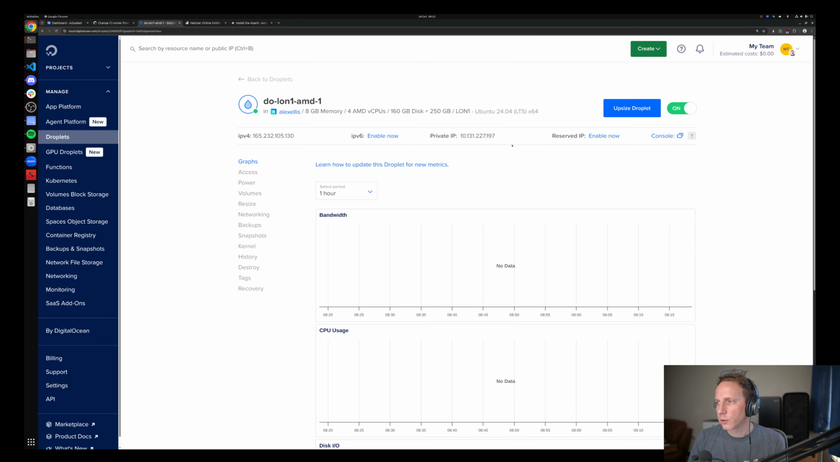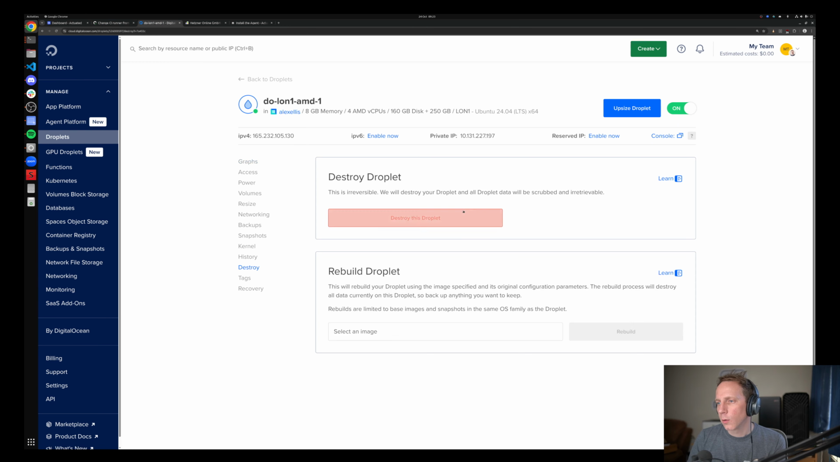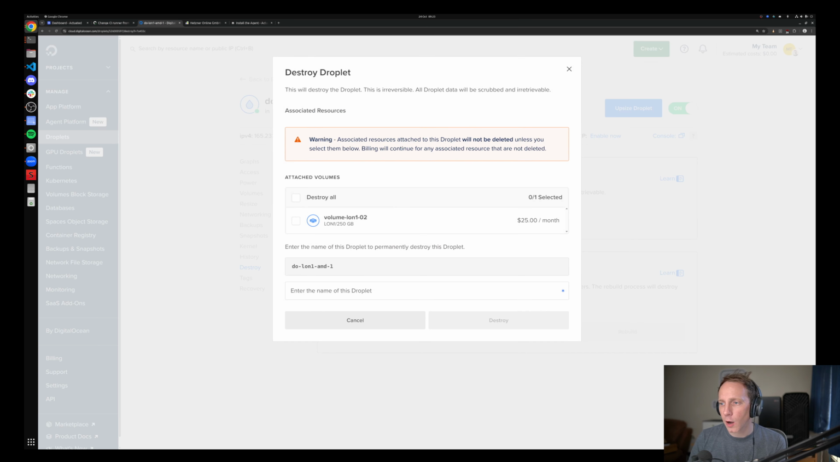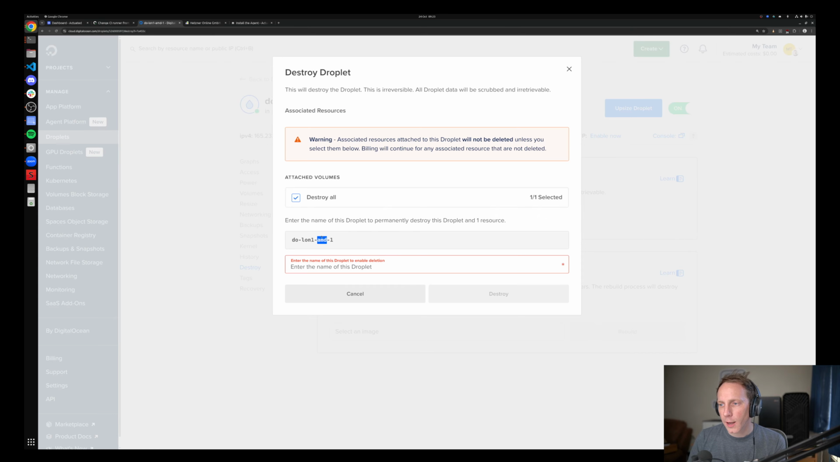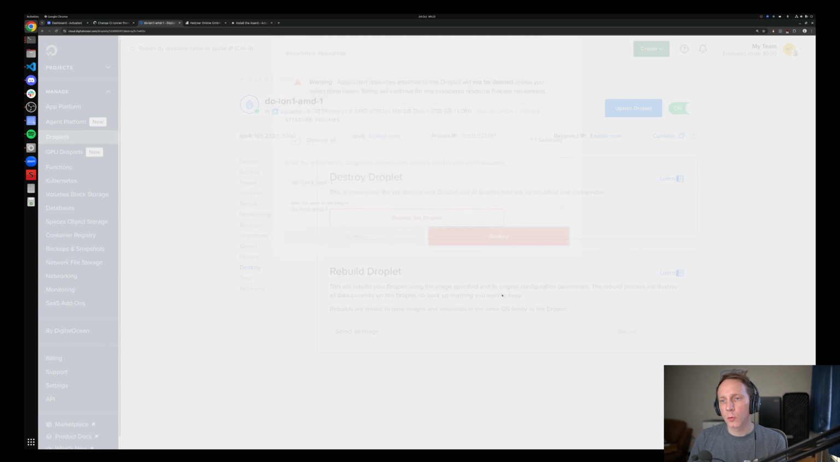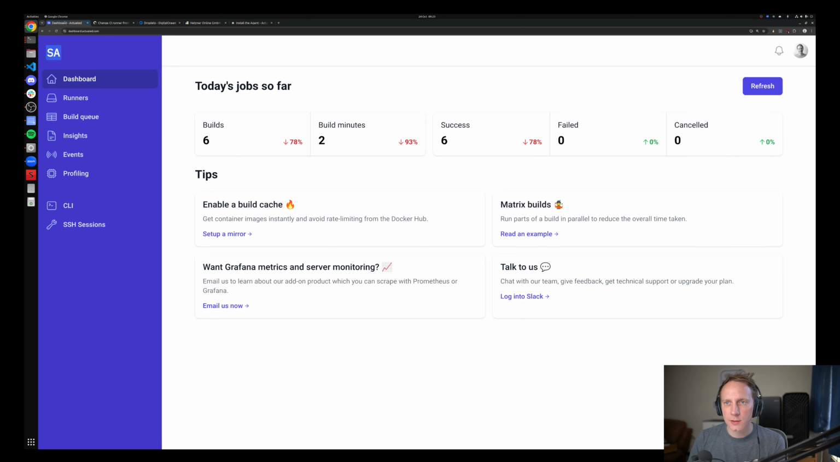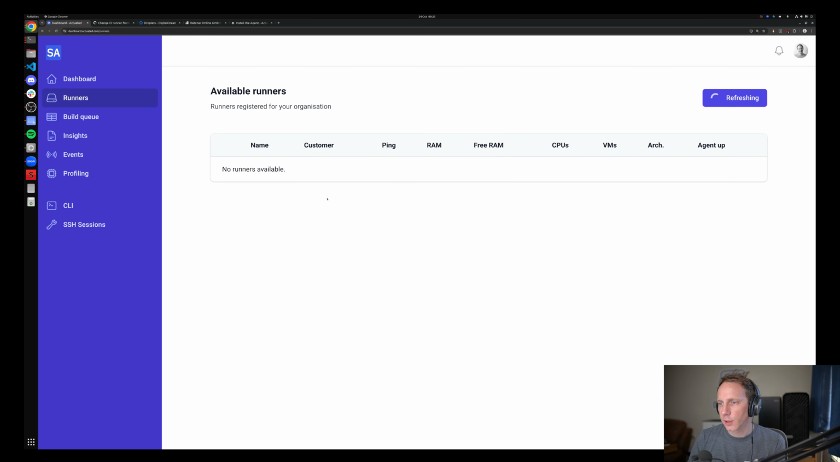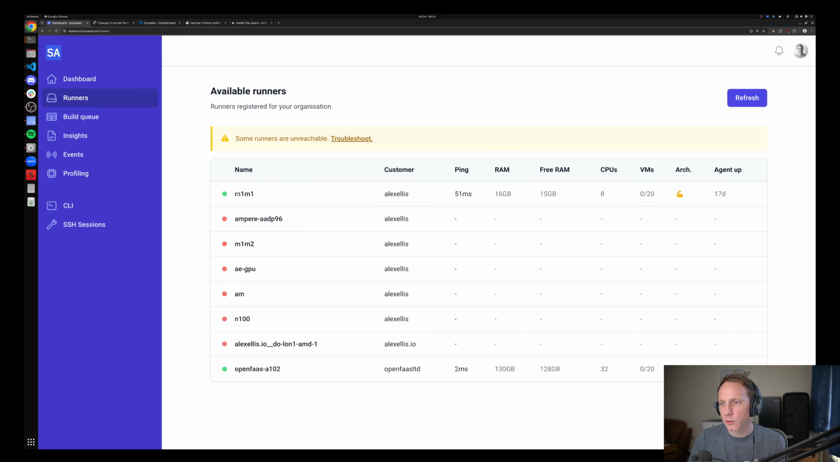Now, if I go on this droplet and I destroy it, within a short period of time, it will drop off our account, and we're back to where we were again. We've got all of our permanent runners that have been set up previously. As you can see on here, we maintain 2 active ones, and then we have a few that we use for testing.